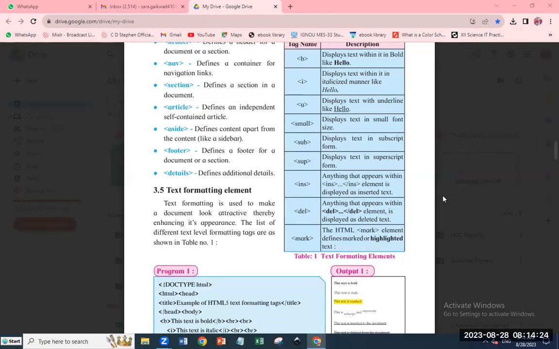The text formatting element. Now we have seen the structure of how we are going to create a web page. After I create a web page, now I need to write something on it because I need to give the information to the viewers. So how am I going to give that information, or how do I want my text to be seen? Either I want it to be bold or italics. I want to change the look of my page.